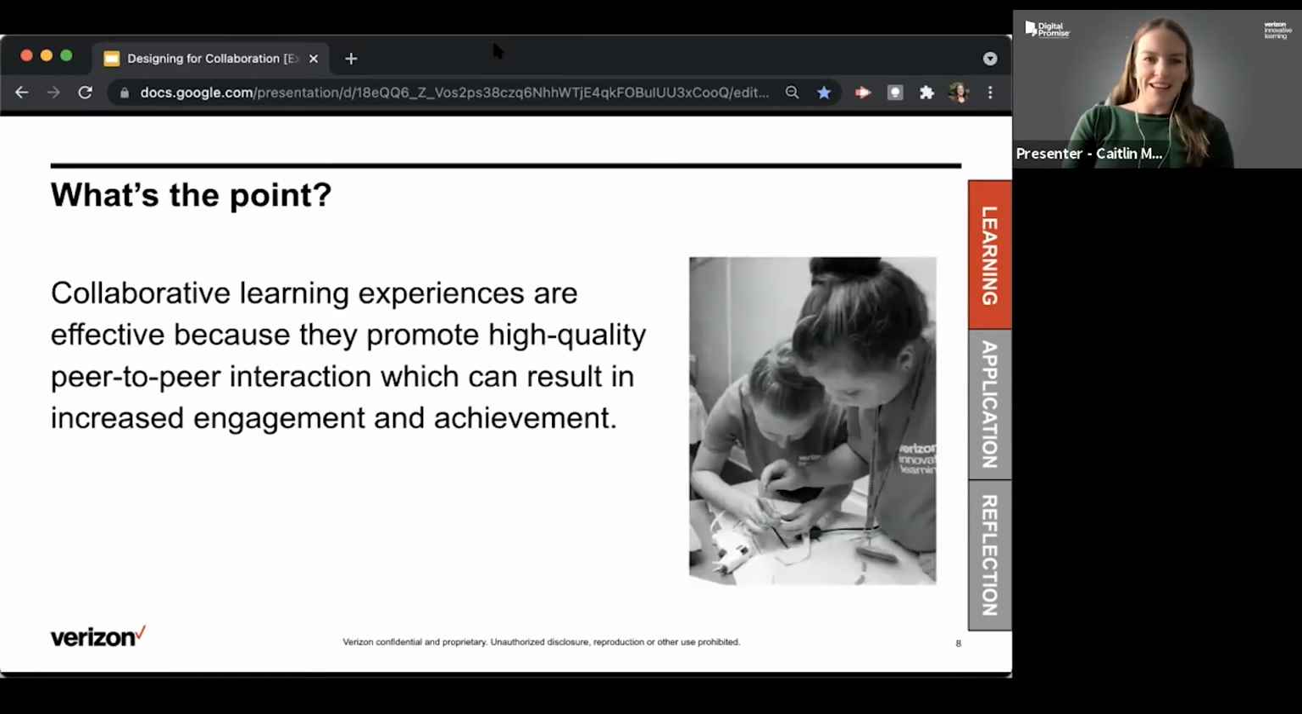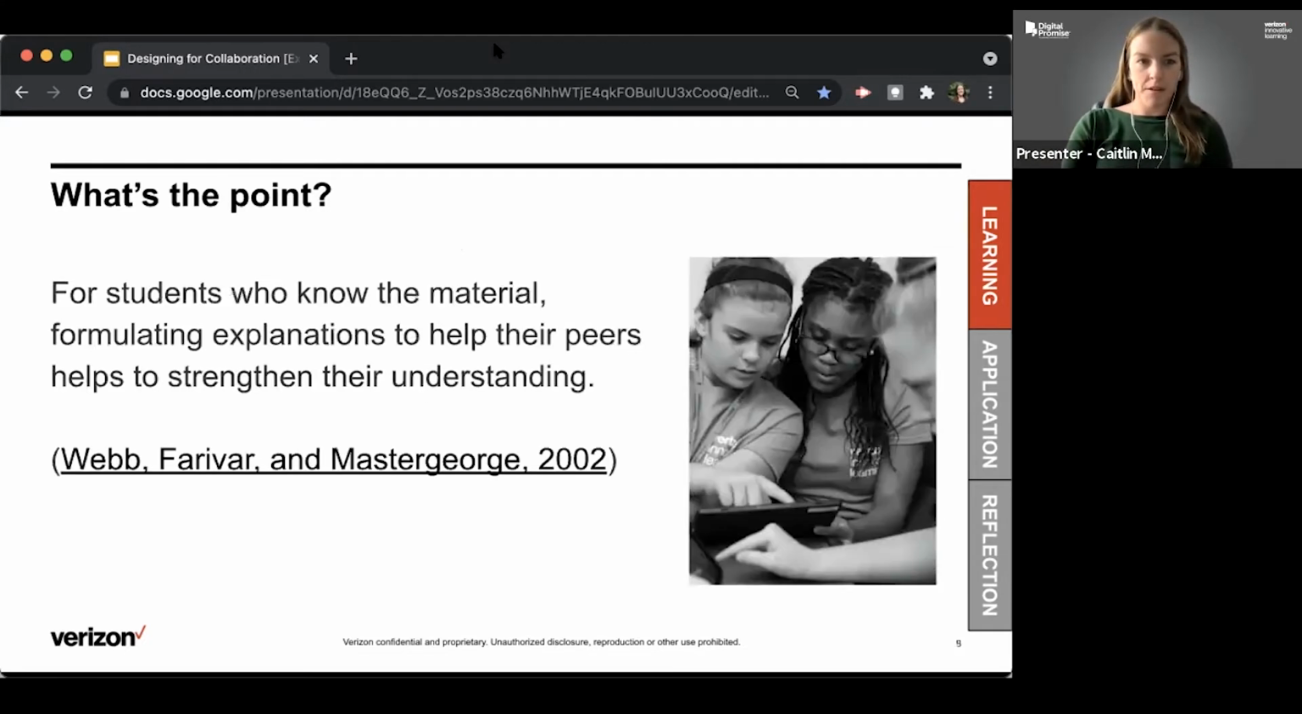And then how does it connect to everything else that students are learning and doing? Again, collaborative learning experiences can be really effective if you use those powerful strategies in promoting high quality peer-to-peer interaction and that increased student engagement and student achievement.